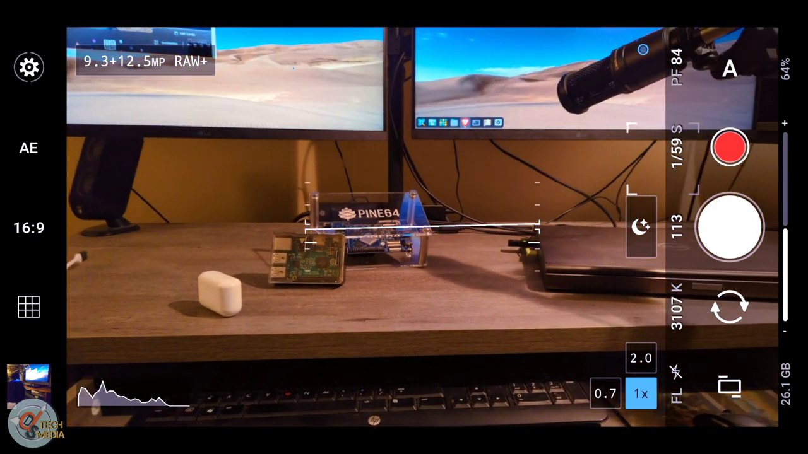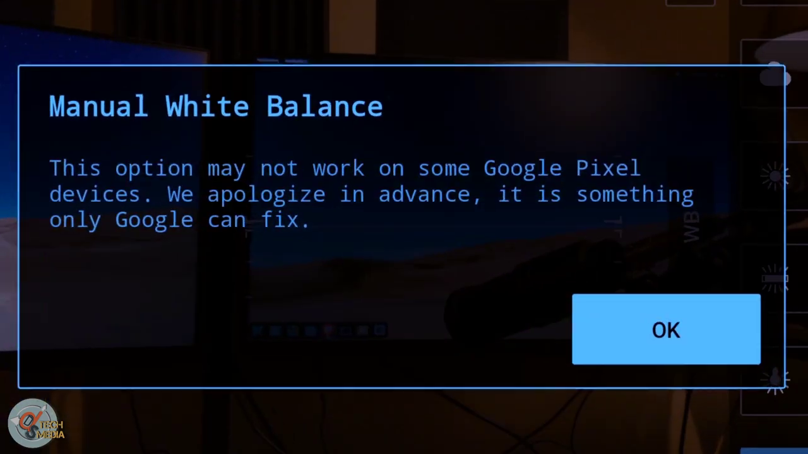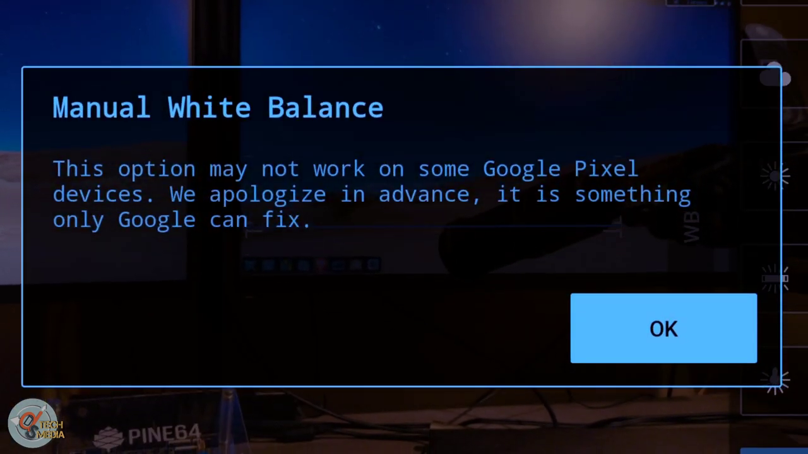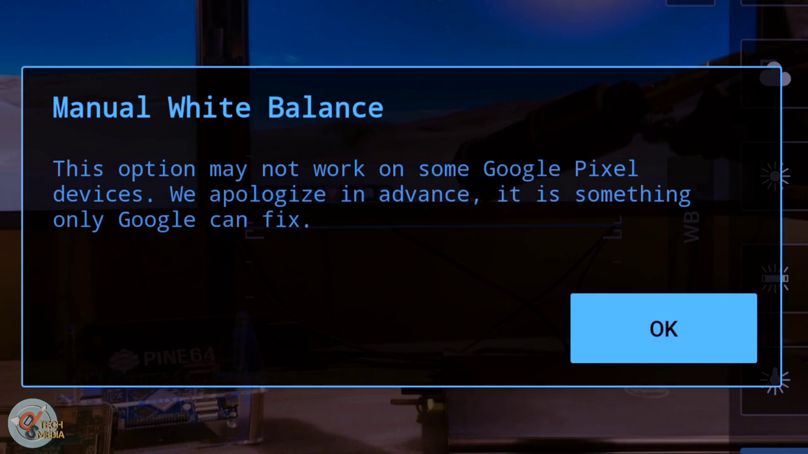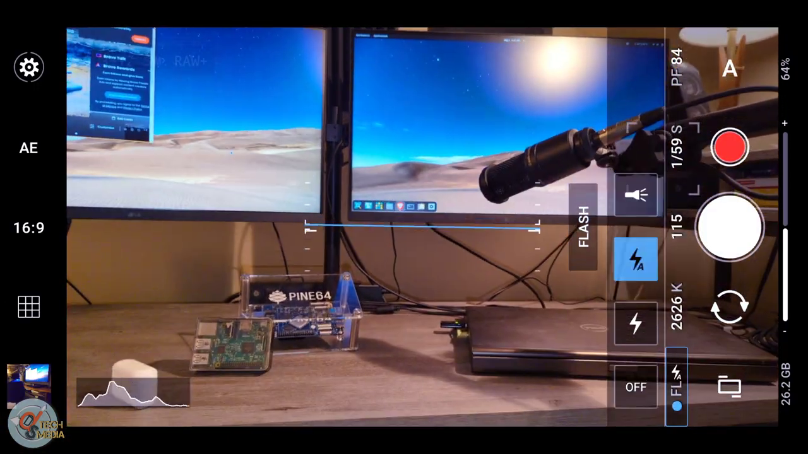And in previous versions, I could use manual and I could adjust the color temperature in Kelvin. However, it's currently not working. The developer did mention that was an issue. And then we've got our flash.